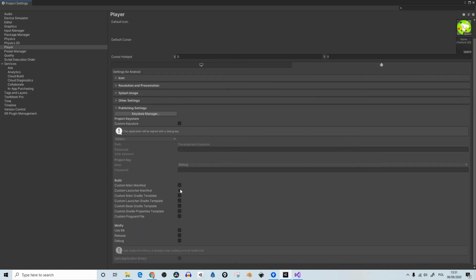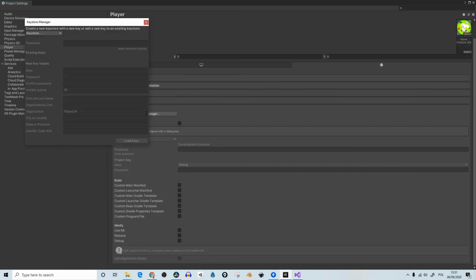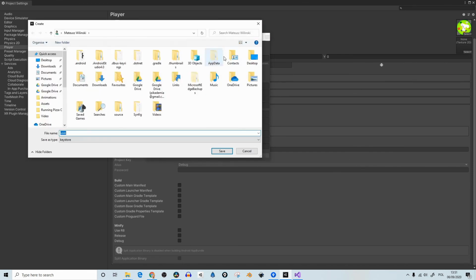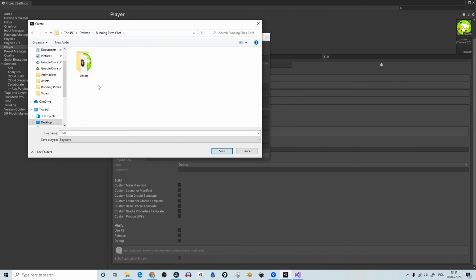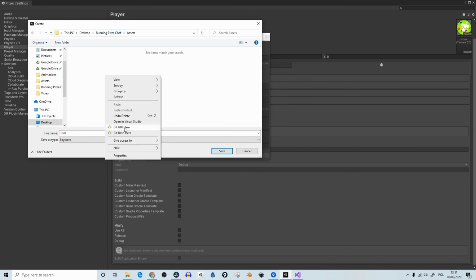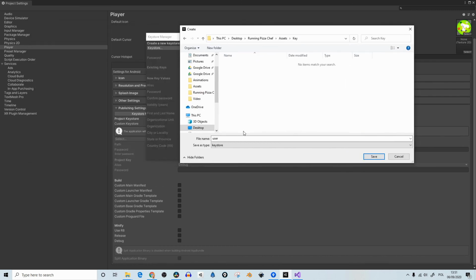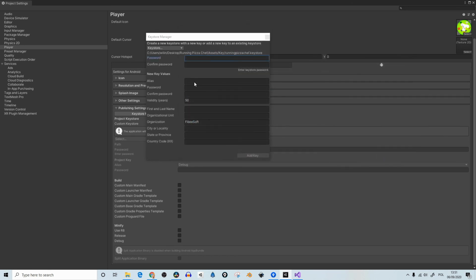So let's go to publishing, and here we need to create a new key. So let's go there and create new in dedicated location, and I will choose my running Pizza Chef assets, and I will create a key folder. Let's go there, and I will maybe call it running Pizza Chef, and I will save it. So now I need to add the password, and we need alias, so I will do the same as the name of this key and the password.